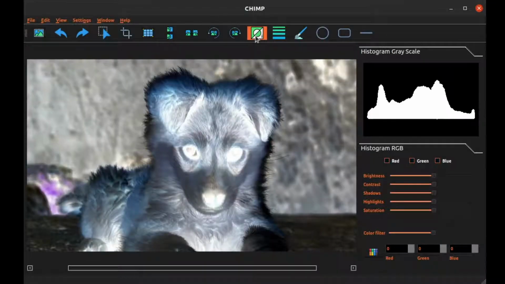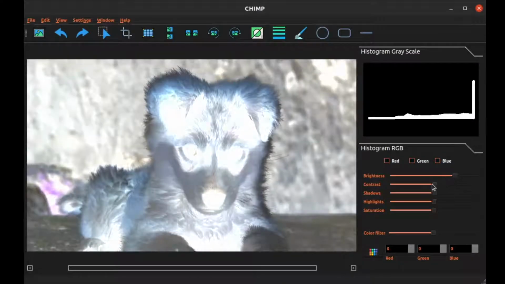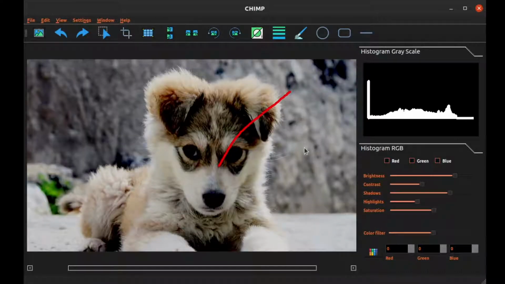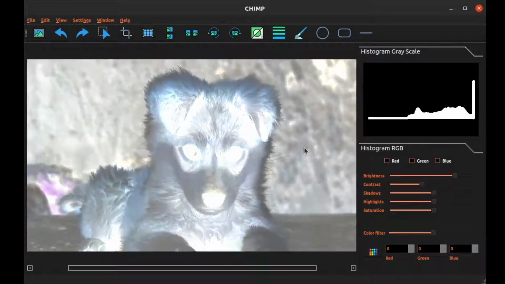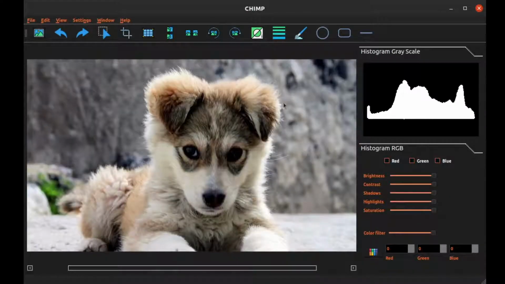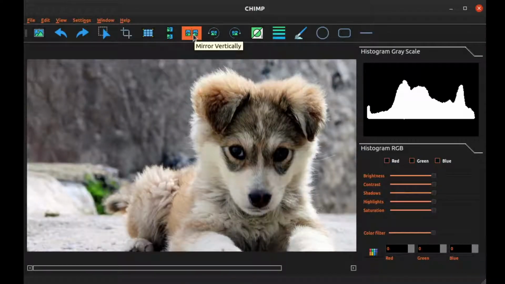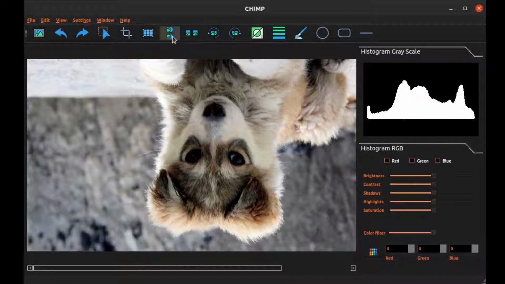The first one we'll look at is inverting the colors of the image. When we do this, we can still use all the sliders and effects as before. Let's clean up these changes and take a look at what we have next. We have the usual rotating right and left option, as well as mirroring the image vertically and horizontally.